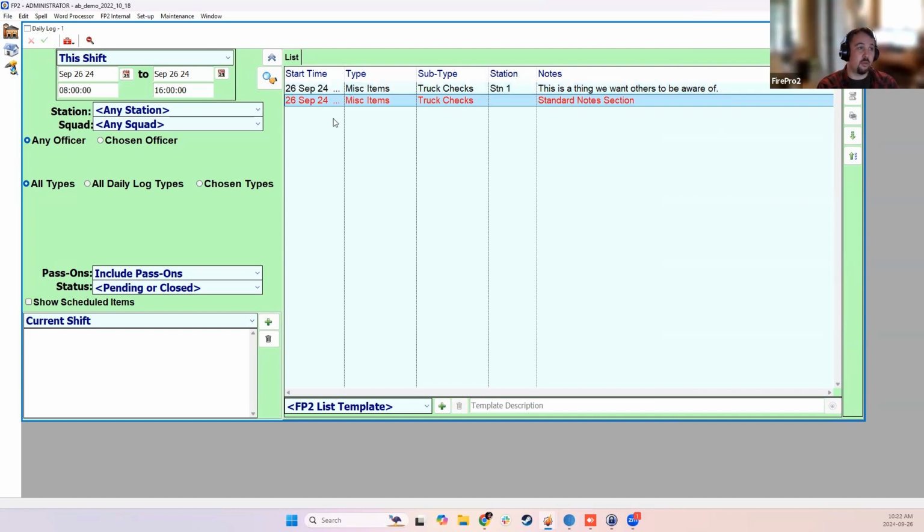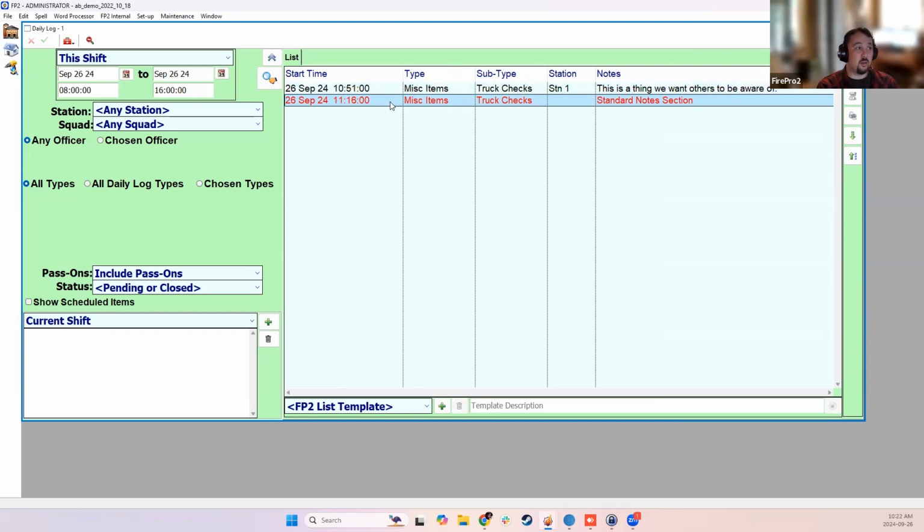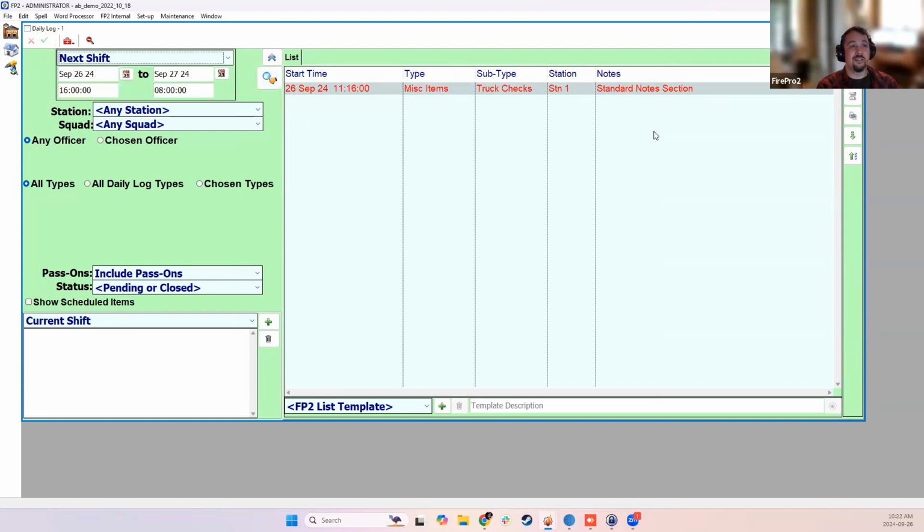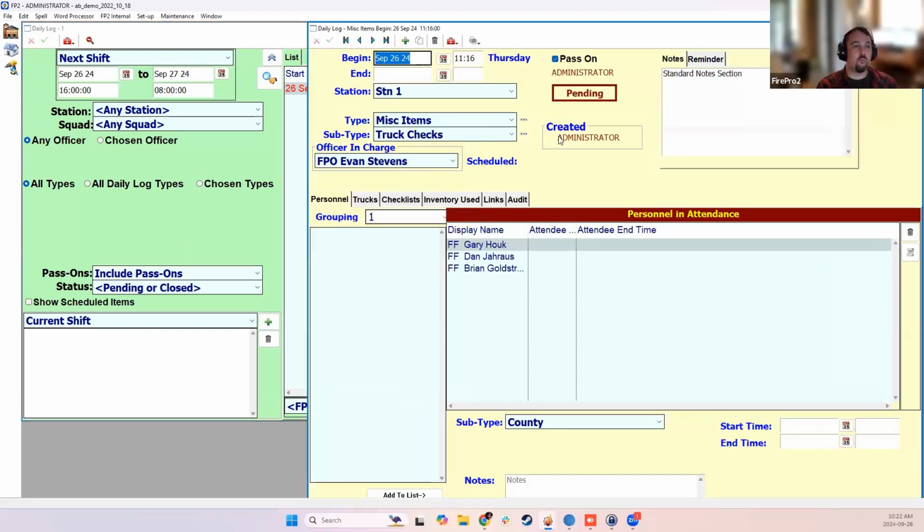So for example, if I'm in a current shift and I identify that this is a pass on item, the person who comes in for the next shift will see the pass on item as a highlighted activity if they have elected to see pass ons. When you're dealing with a pass on item, the notes about it could be a notification, for example, that there's a piece of equipment that's damaged on a truck that they have to be aware of, or they need to do something.